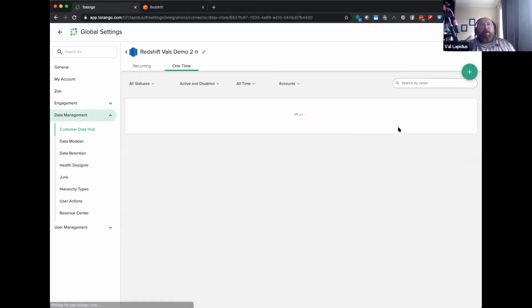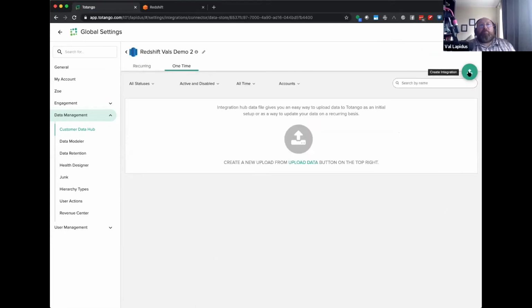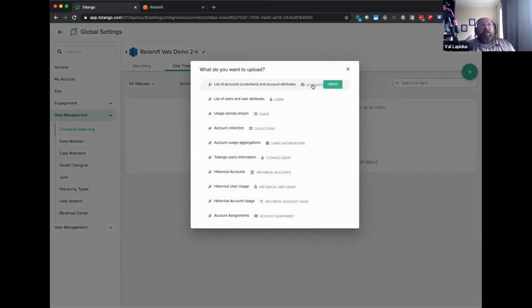connected, and now I want to bring in accounts for the purpose of creating accounts into Totango. So I'm going to go ahead and create an integration, and I can bring in accounts, users, usage, and collections.